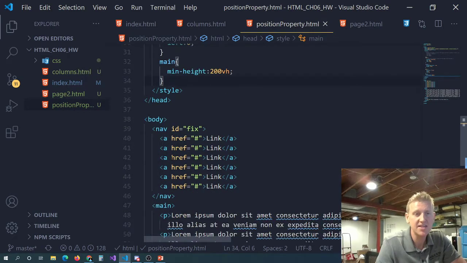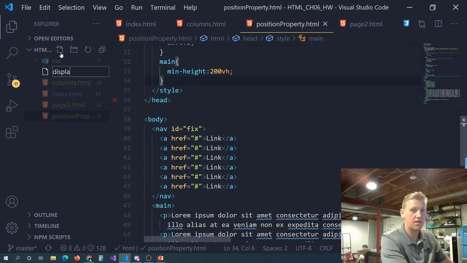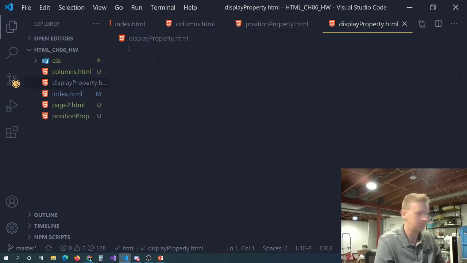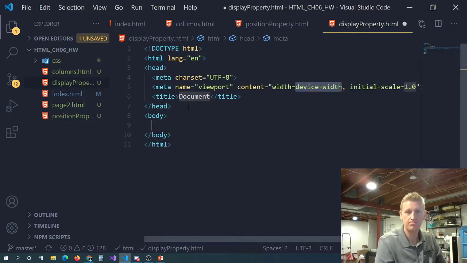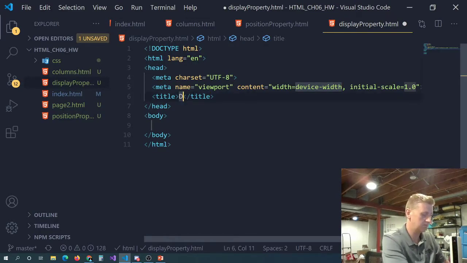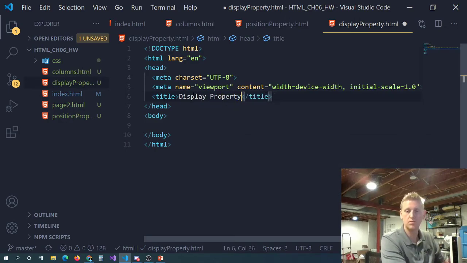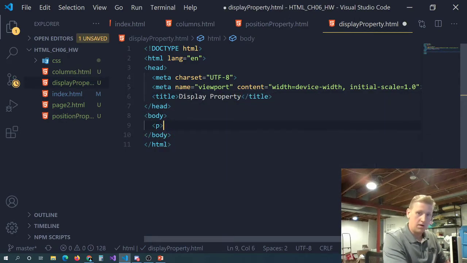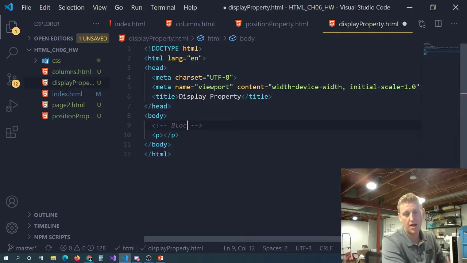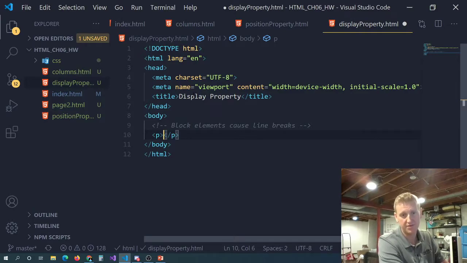The last thing I wanted to cover here is the display property. We know block elements cause line breaks. One example of a block element is a paragraph.